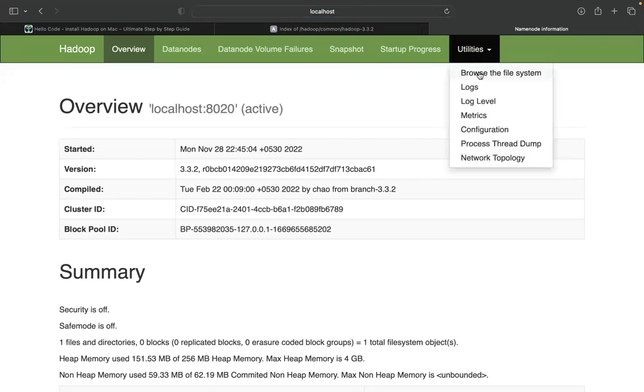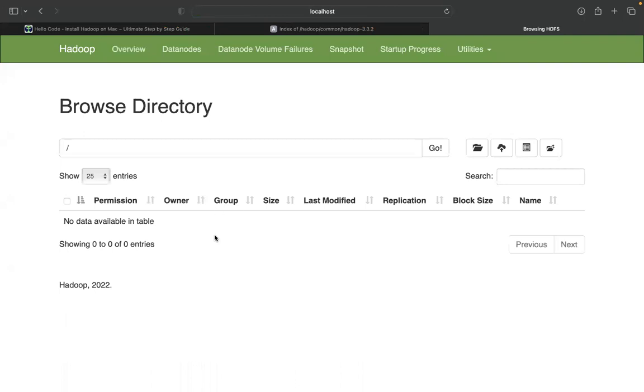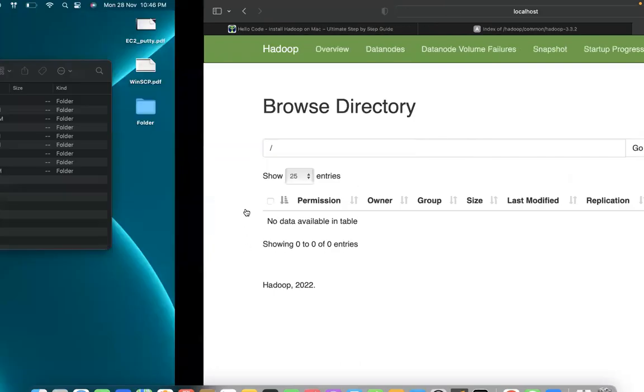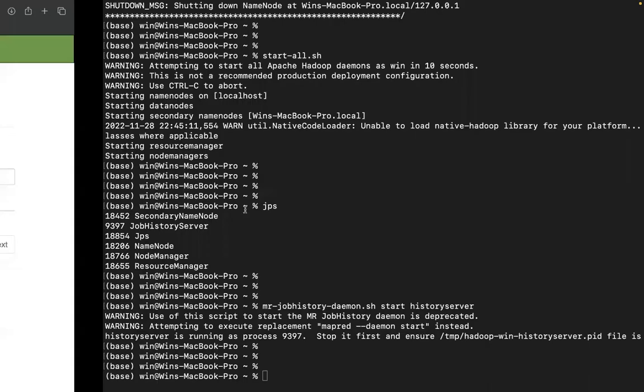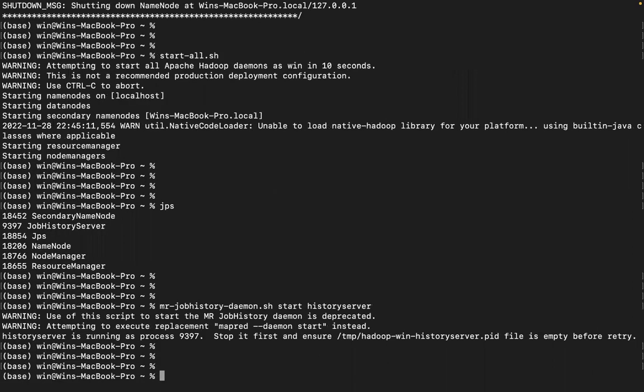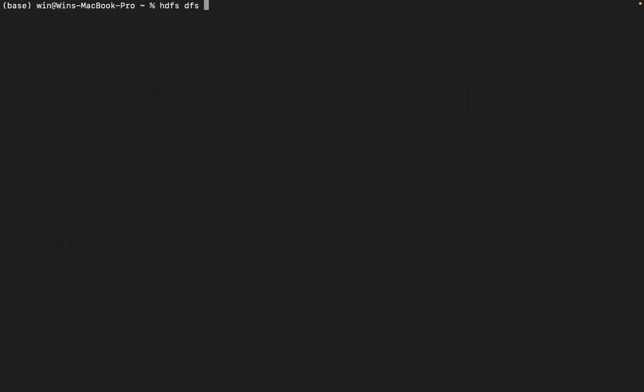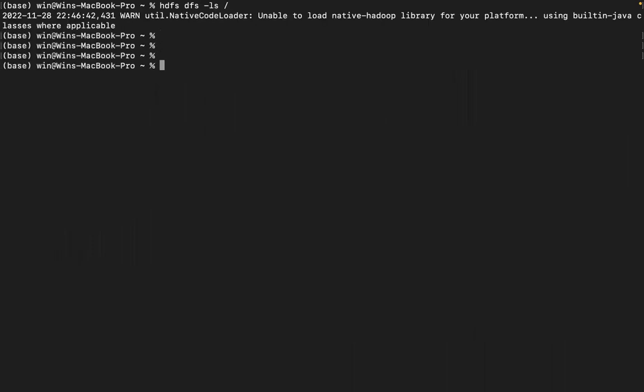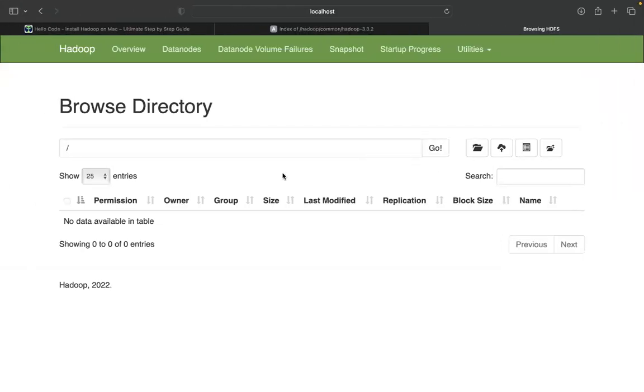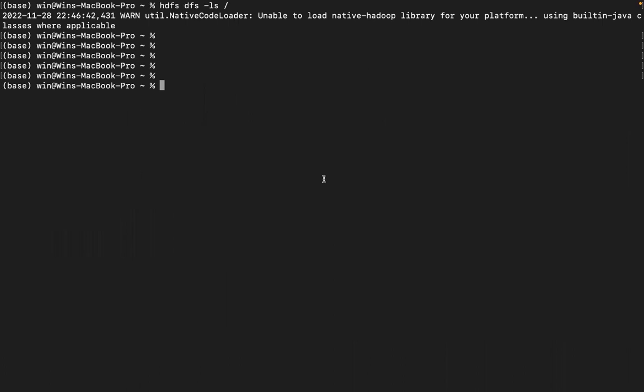Now you can see browse the file system. So there was no files. Let's check. Control L, hdfs dfs -ls /. There was no files. That's why it is showing like this. But without typing this command also, we can see it directly. There is no files in it, right? Just empty. Now let's create one folder.